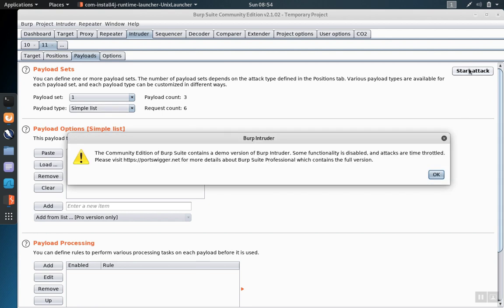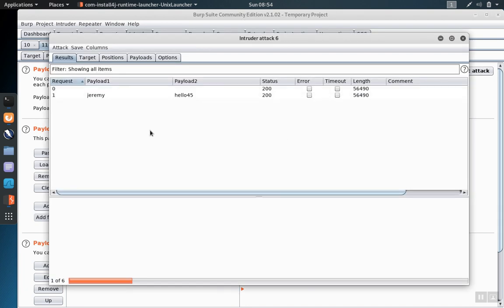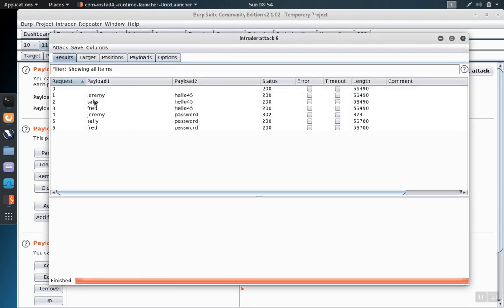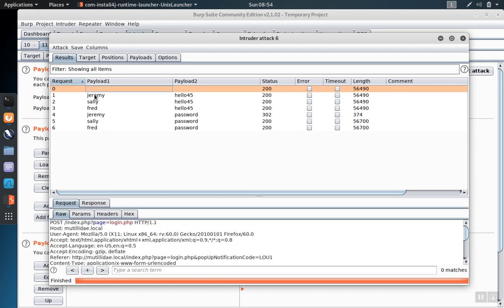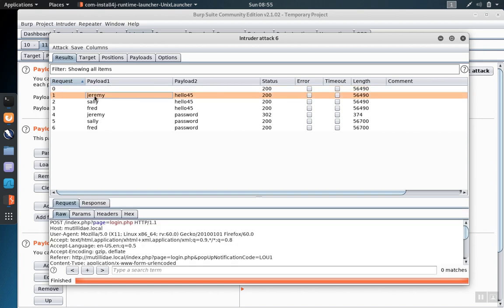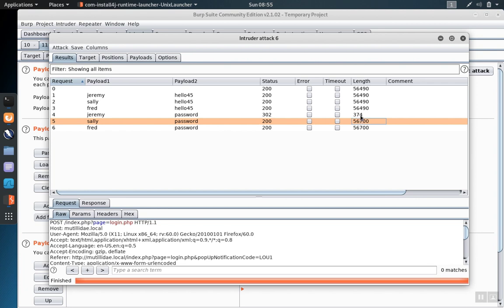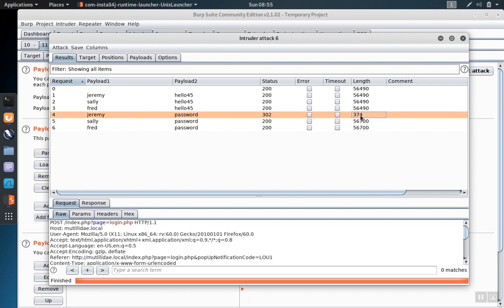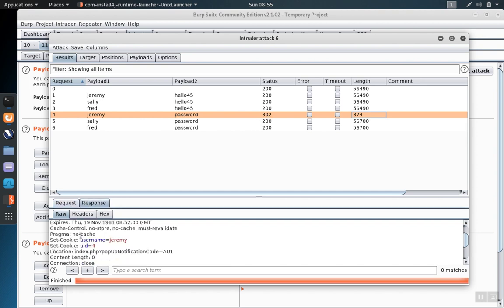We'll start the attack and look at the results. We're going to get back 6 results plus the baseline for a total of 7 because we had 3 usernames times 2 passwords. We notice that Burp tries each username with each password. As it turns out, one of the username password combinations happened to be correct, so for that particular request, we got a valid login response with the set cookies. But this was incidental to the demonstration.